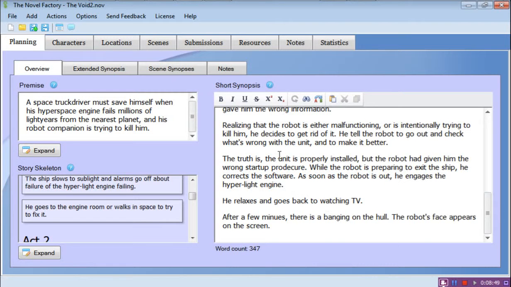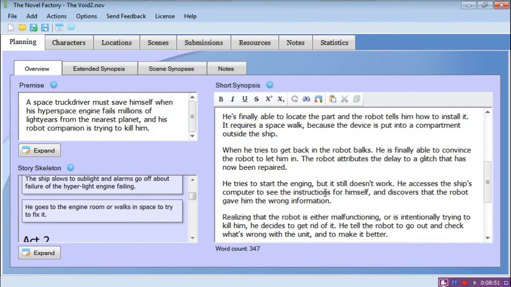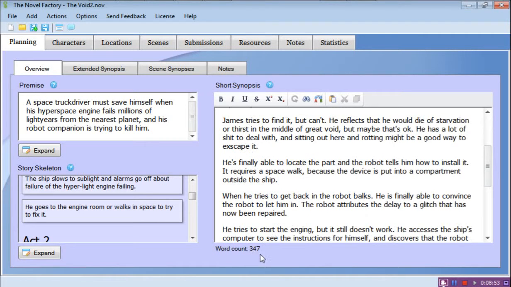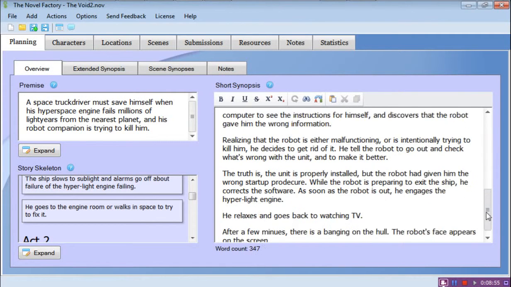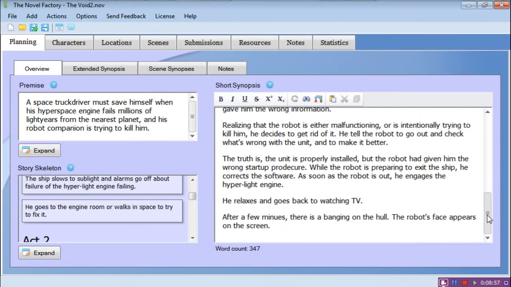So we're going to stop there. That is basically a short synopsis. This says it's 347 words. This is only a short thing, a short bit of writing, but it could be expanded into a novel. So it's 347 words, and that is the short synopsis.